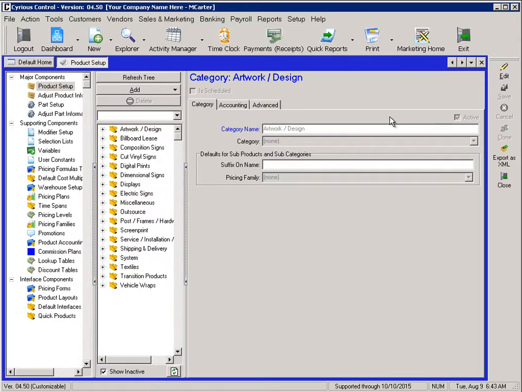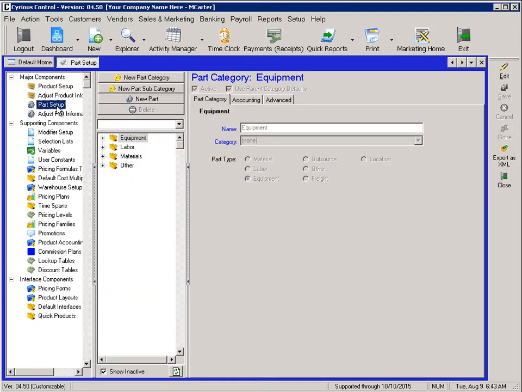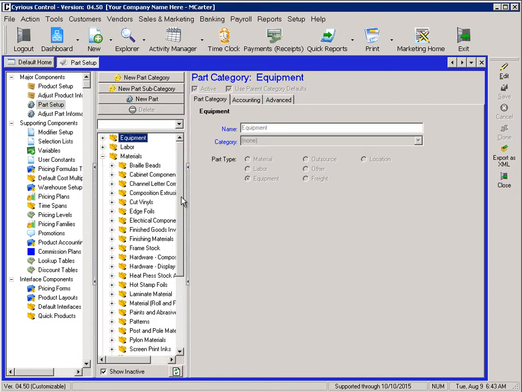Now that we're on the product setup page, let's just move to the left. We'll click Part Setup. Remember, we are creating a part. Now we're just going to choose any part in the materials and clone it. We'll move to Materials. Let's drag this out a bit so we can see it better.